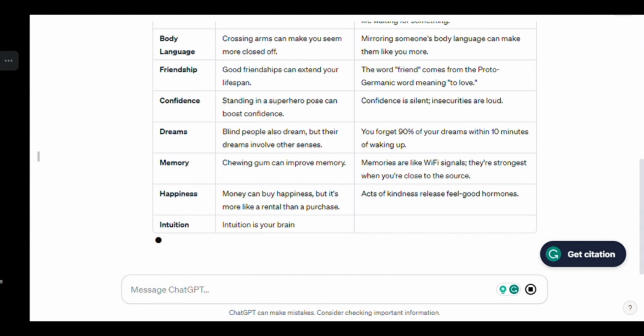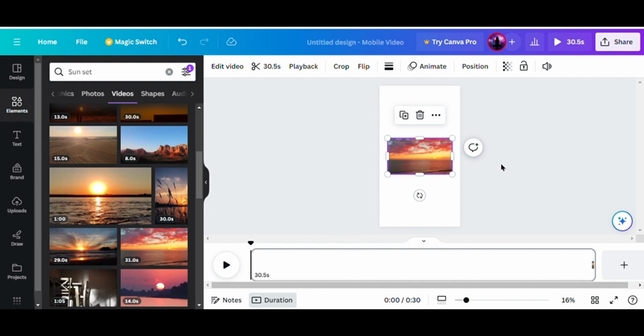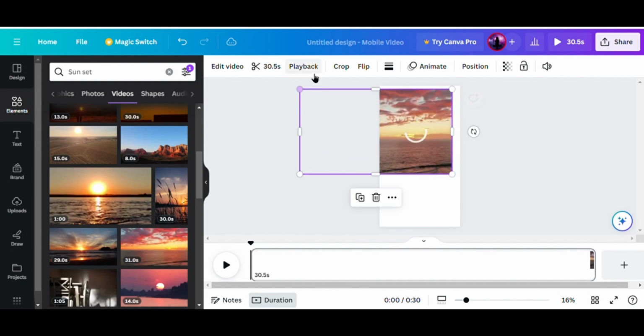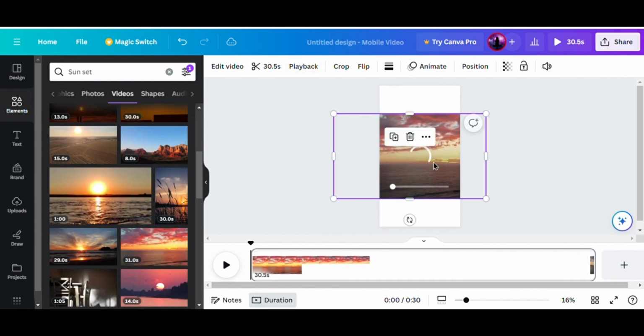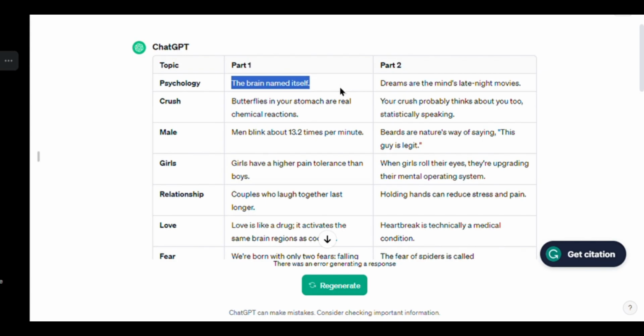Second thing, open Canva and then select the background. I am selecting the sunset. After selecting the background, I selected three text boxes. First I named topic, second I named part 1, and third I named part 2.